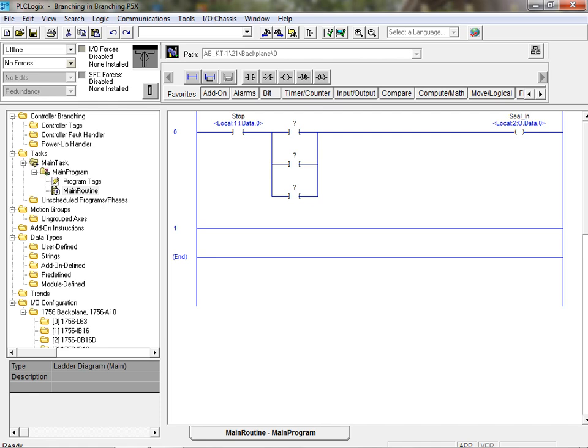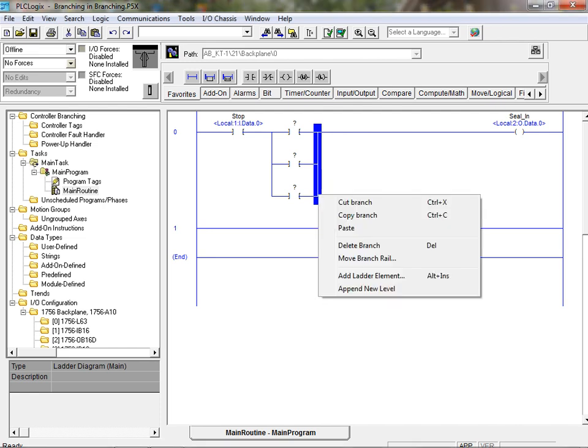To select, edit, or copy an entire branch structure, simply click anywhere on the right edge of the branch structure itself. Next, right-click on the selection to bring up the context-sensitive pop-up menu. From this menu, several operations can be performed on the entire structure itself. As an example, select Copy Branch from this menu and we'll create a duplicate of this structure.